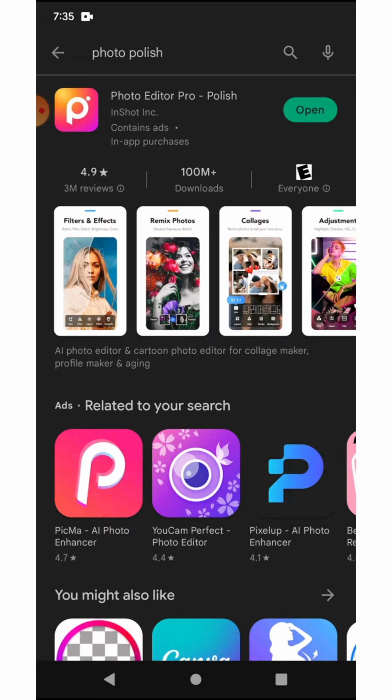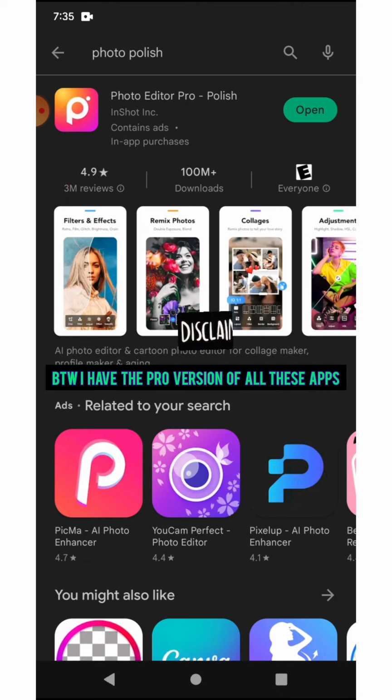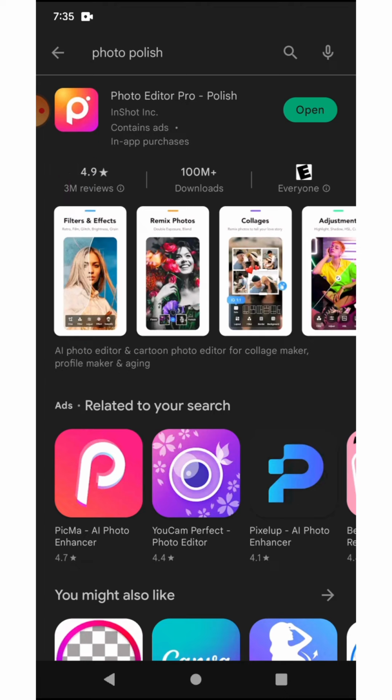Now, first, what we have here is Photo Editor Pro Polish. And this is on the Google Play Store. I have an Android phone, and just so y'all know, I edit my videos on my phone, I record my videos with my phone, I take my pictures with my phone, I do everything on my phone. So this is all via phone.